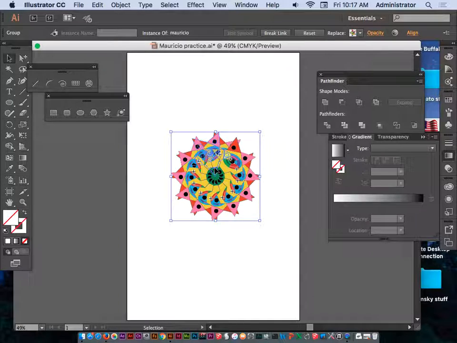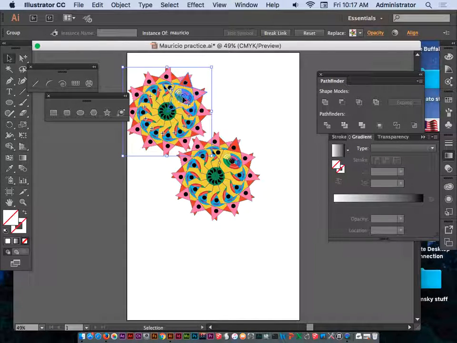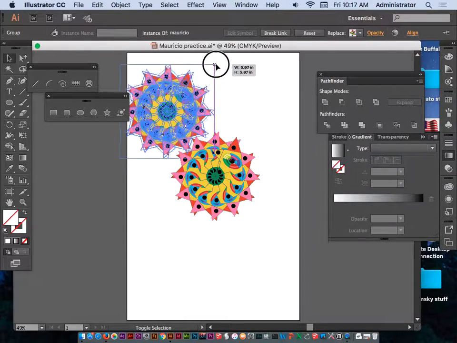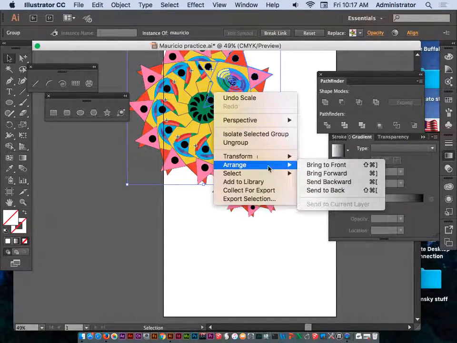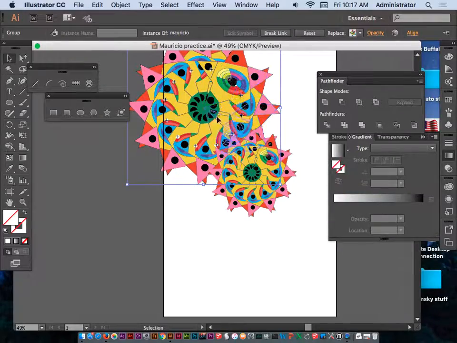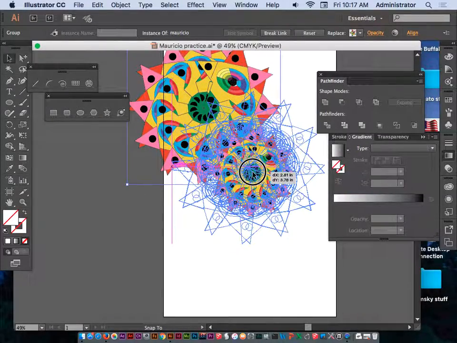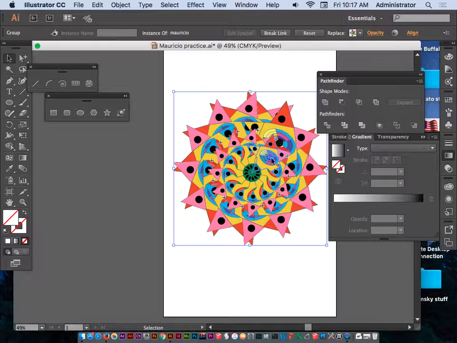This one's already grouped. Then we're going to hold Option and copy it so you have two. The second copy is going to be much bigger. And we are going to right click and arrange it to the back. Put it underneath the other one, kind of in the center. That would be best, but it's up to you.